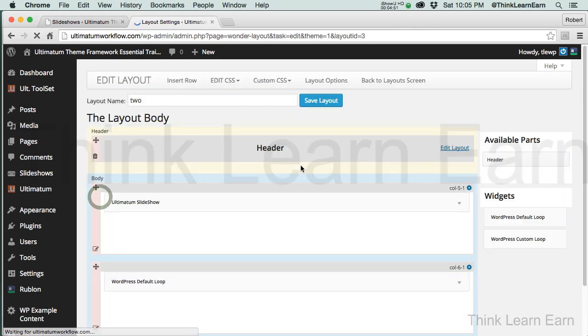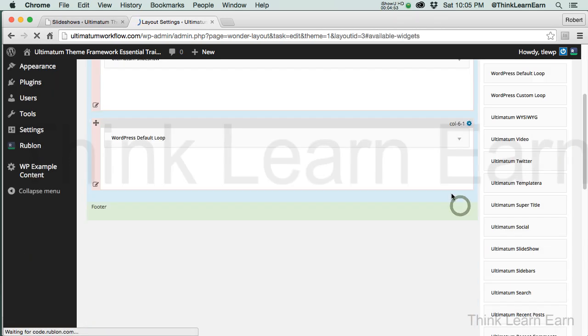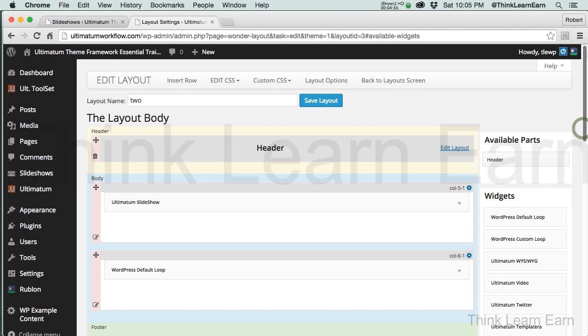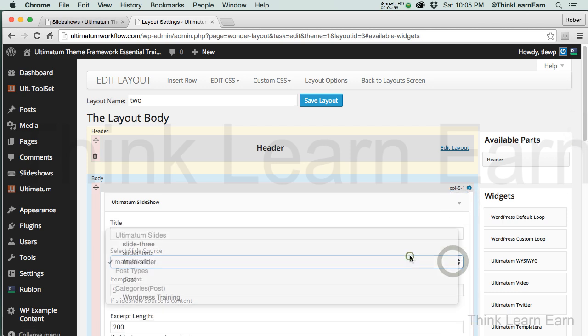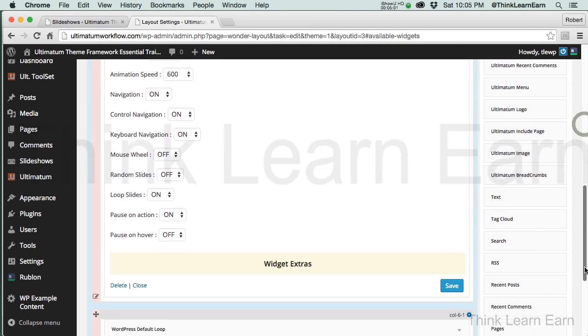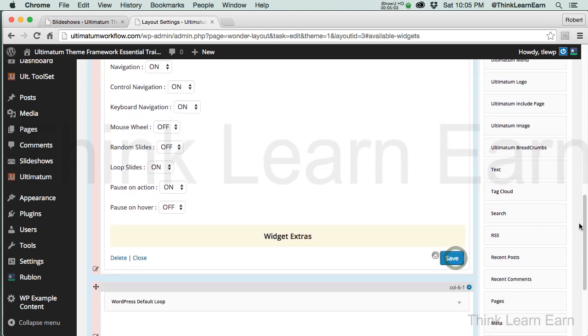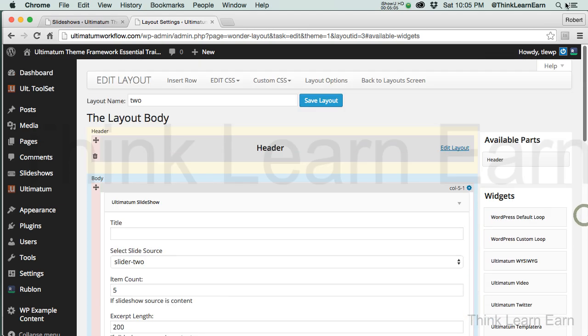Let's edit 2. And again, if I click right here, you'll see it still says main slider. So I'm going to make this slider 2. Scroll down to the bottom, save the changes, come back up here, save the layout. Now, we're still not out of the widget. So here's what I want to do.